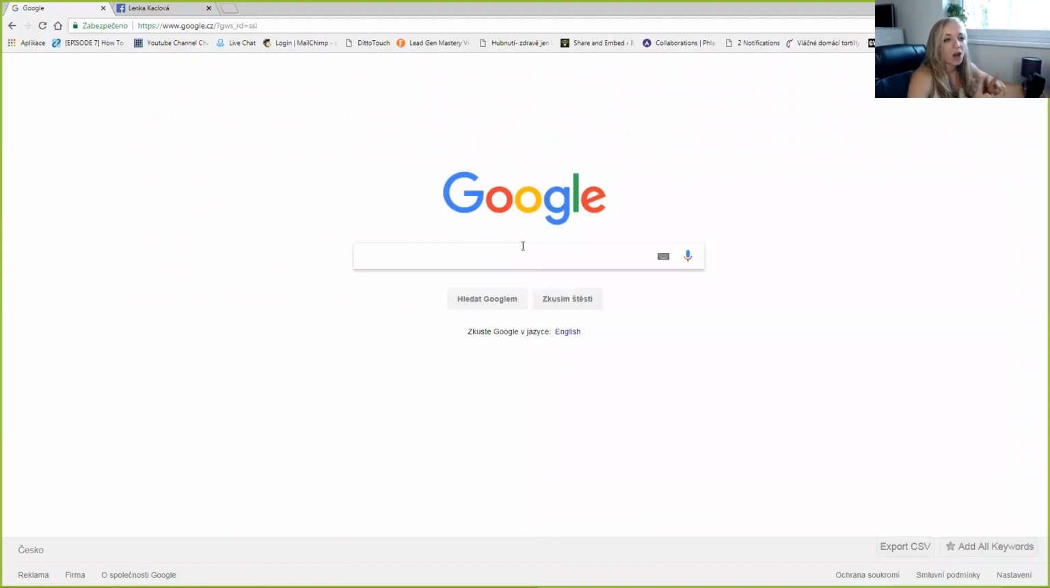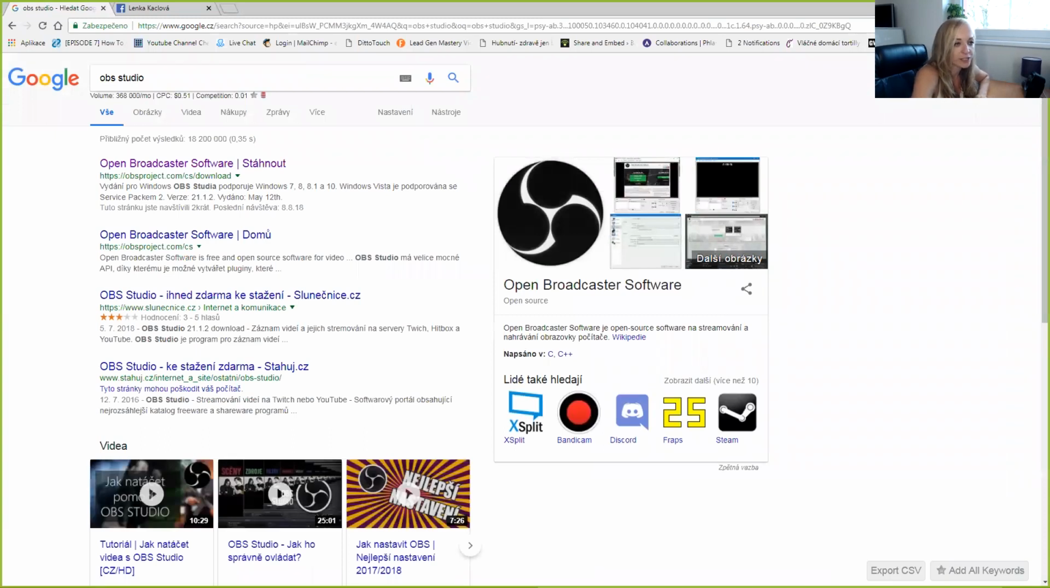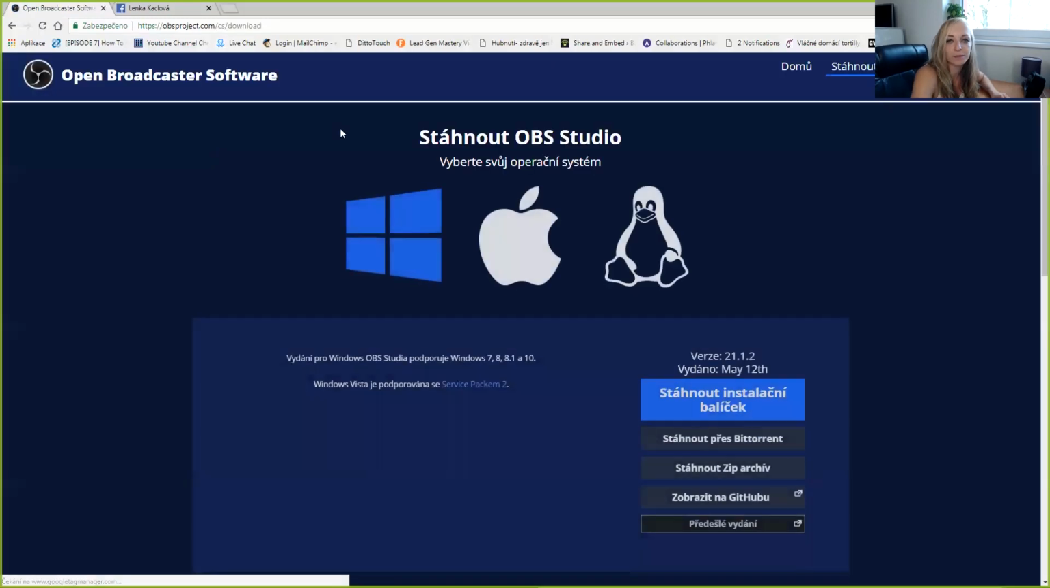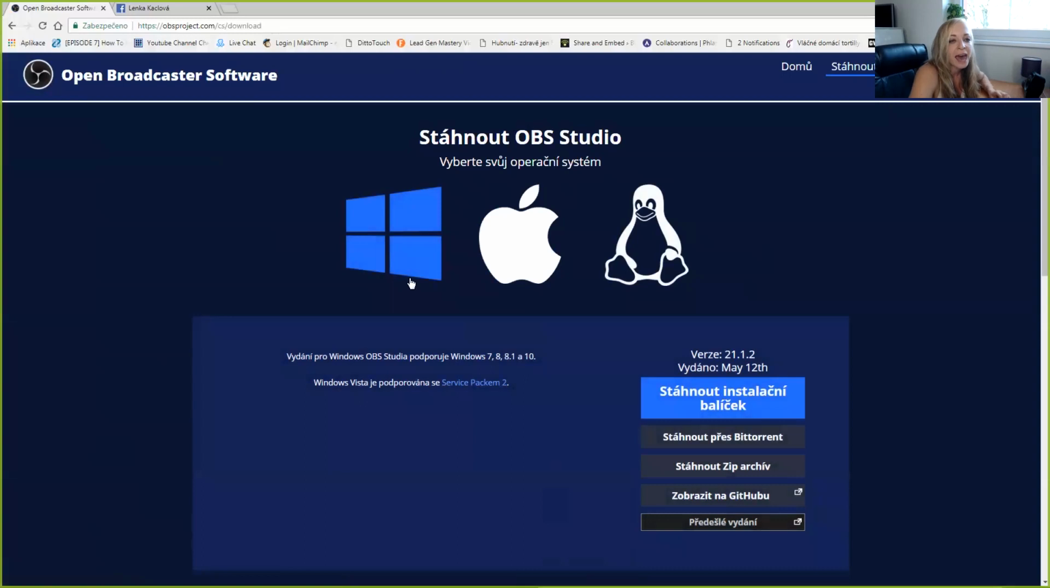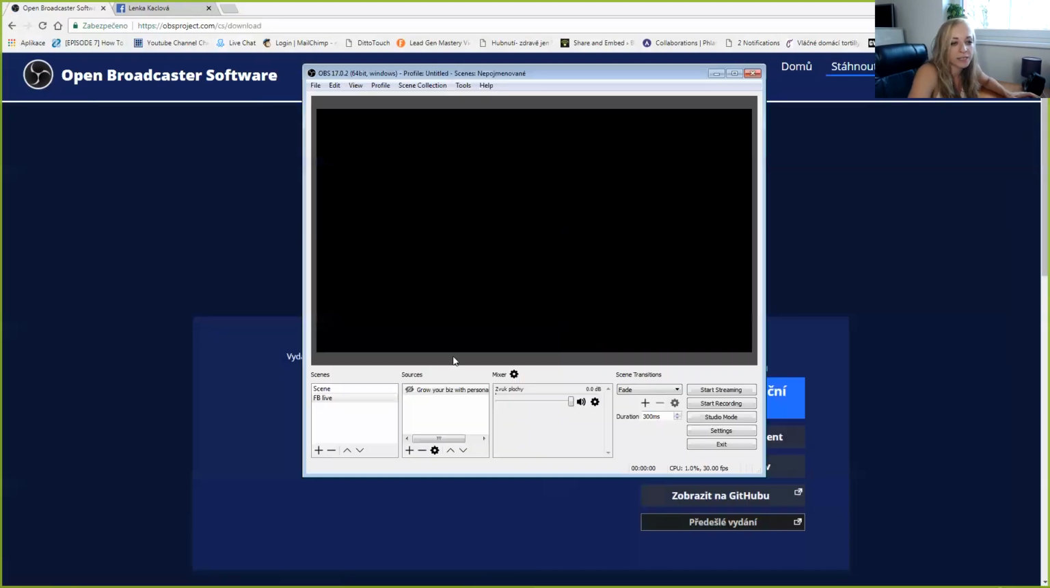So first of all, what you need to do is on Google, type OBS Studio. That's a free software we are going to use. It's the first link, obsproject.com. And you have to download whatever system you're using, that version for yourself. When you do and you install the software to your computer, this is what it's gonna look like.